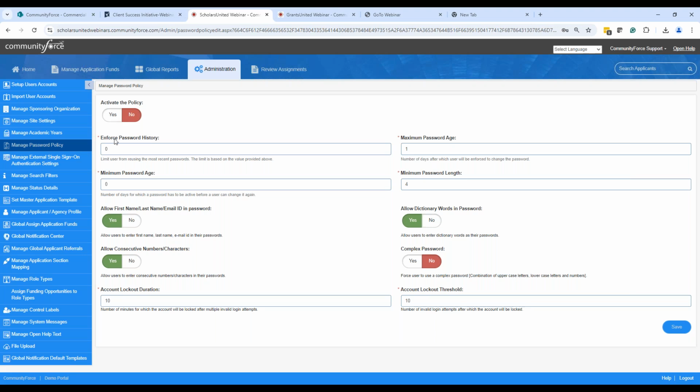You have the Enforce Password History. So this is what limits the user from reusing the most recent password. This is the number of how many times they have to create a password that's different from the one that they're creating before they can reuse it. If I say 0, then when they create their password, they can keep using the same one over and over. So you want to put like 3. So they have to use 3 different passwords before they can repeat using that same one.